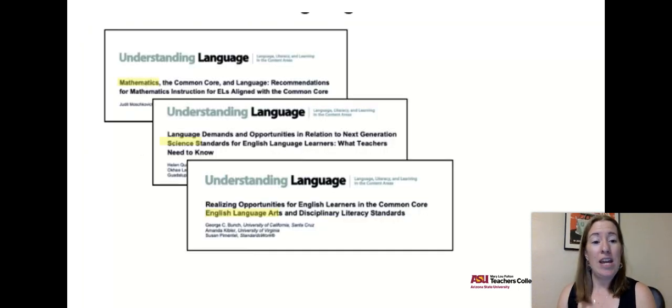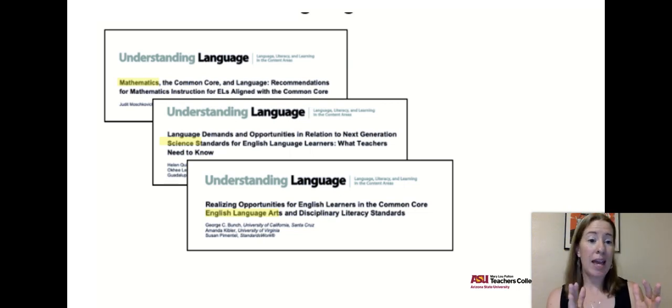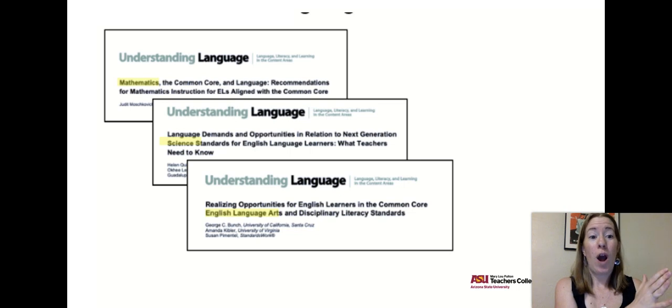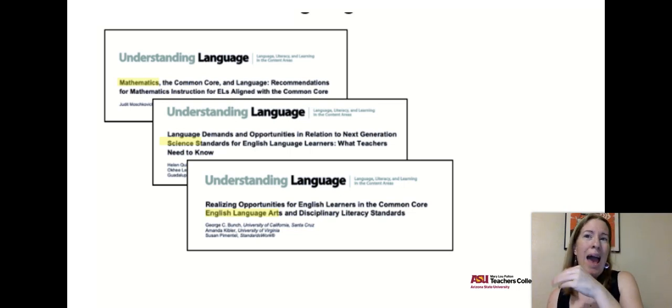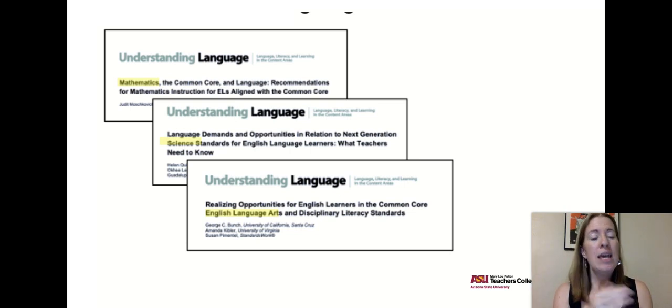In the next activity, you are going to get to choose one of 3 content areas: math, science, or ELA. Choose the content area that's closest to your context. And we're going to dig a little deeper into what are the language demands of our content area. And then we're going to step into our PBEL planning shoes and think about how can we meet those demands in our PBEL.